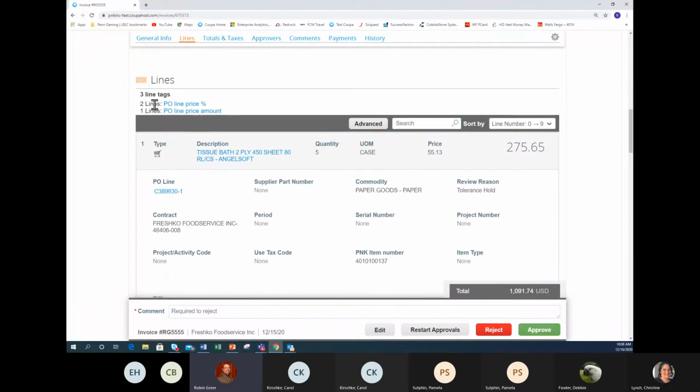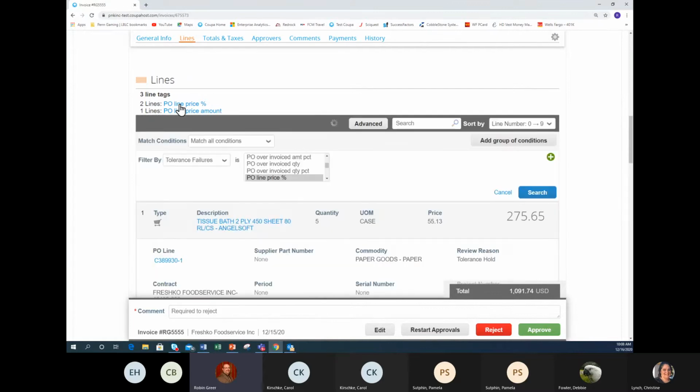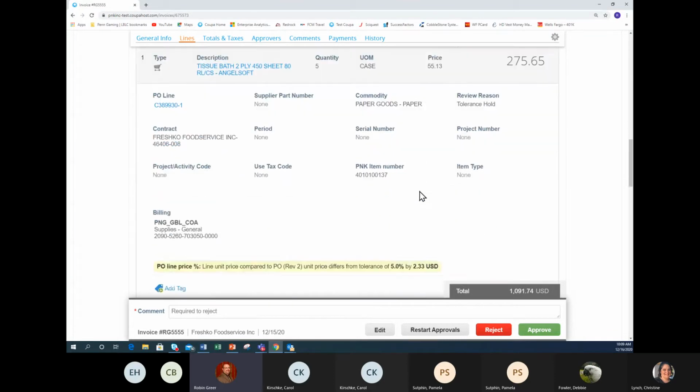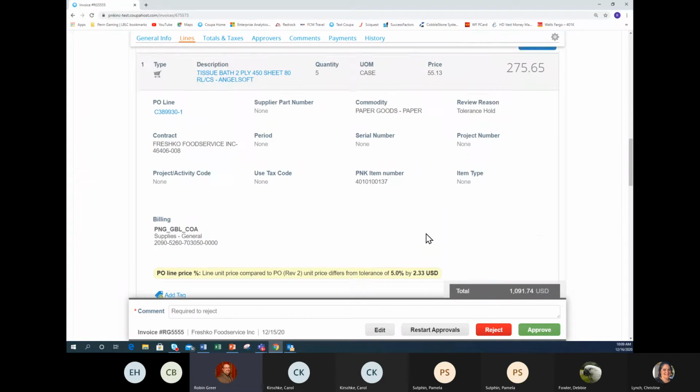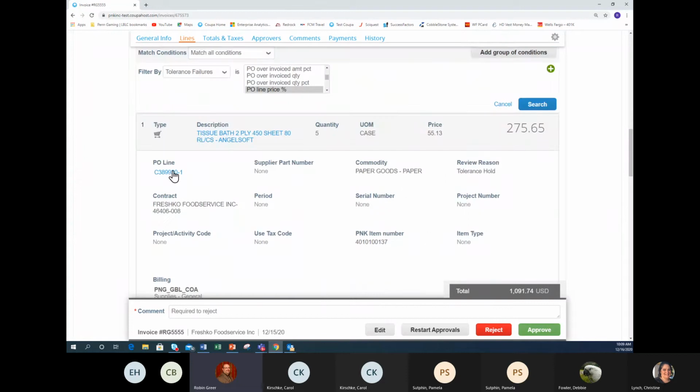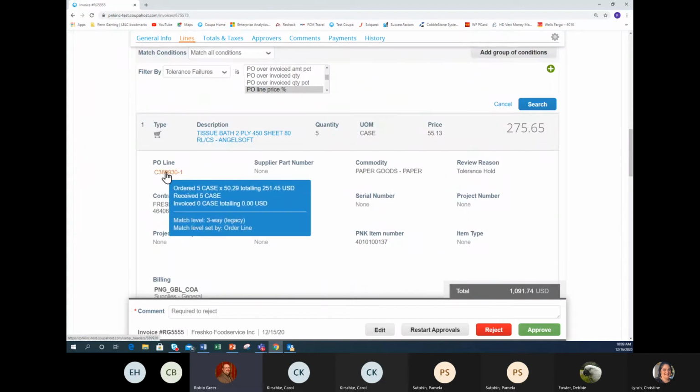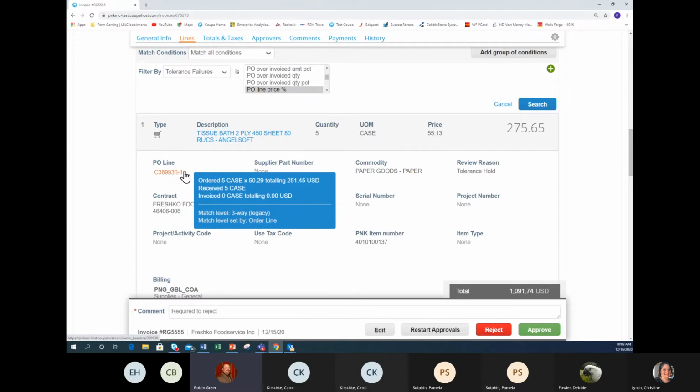So if I want to go straight to the 2 lines with a PO variance, I click right here, and I'm going to see these 2 variances right here, the tolerance, price line, percentages over. So it's showing me right here, this line unit price compared to the PO unit differs from a tolerance of 5% by $2.33. When you come over here and you look at the PO itself, and as I said, anything in blue you can hover over and it'll give you that information. It's a link in the system.